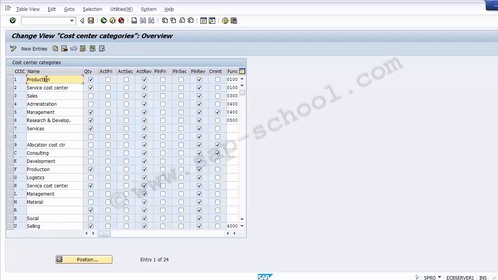So there are these, 1 till 9, which have all been defined by standard SAP itself. In case any new name or new category has to be added, that can be added by going to New Entries over here. Once you move to New Entries, you can create your own category as well.